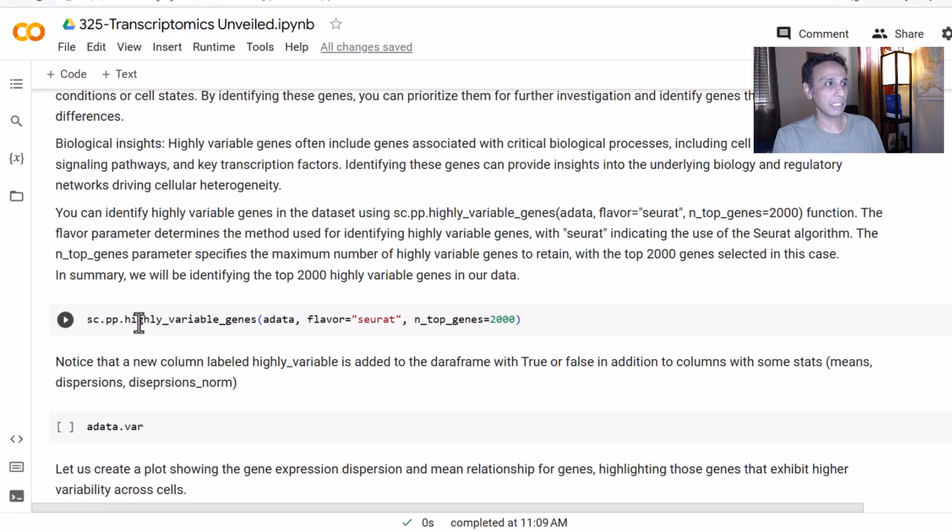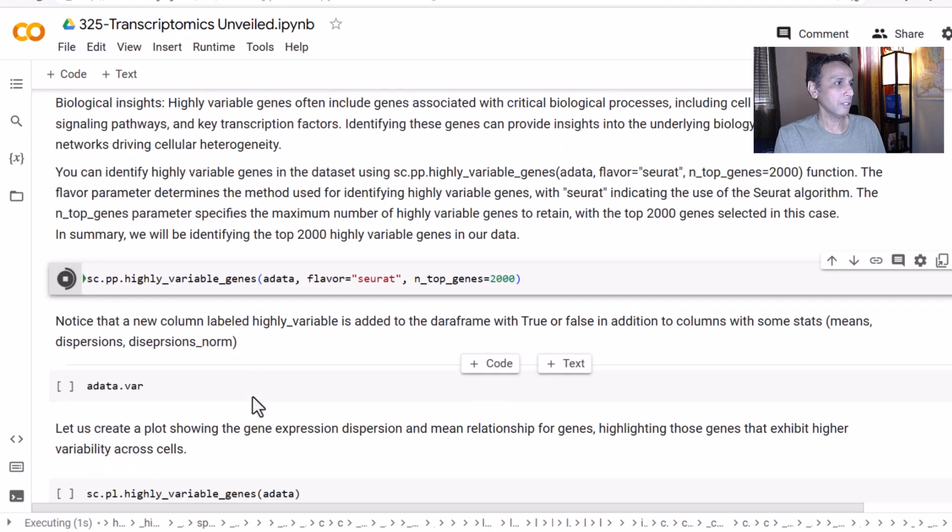But highly variable genes is again sc.pp.highly_variable_genes, and we are going to use the Seurat approach to find these. Look at the documentation to find out what other approaches there are, but this is so common, I'm going to use that. And we are going to only look at the top 2,000 highly variable genes. And that's what we do right there.